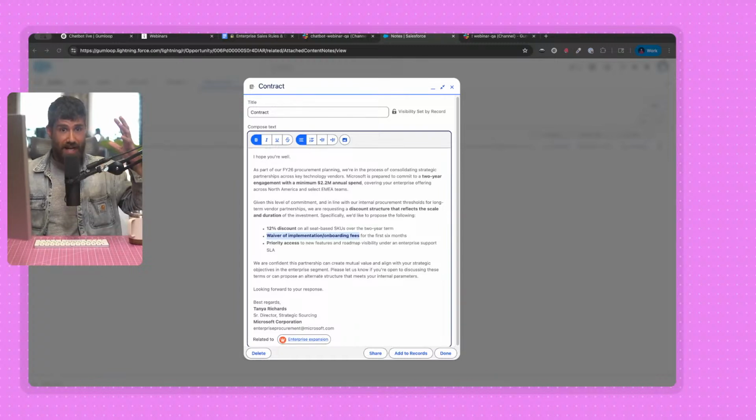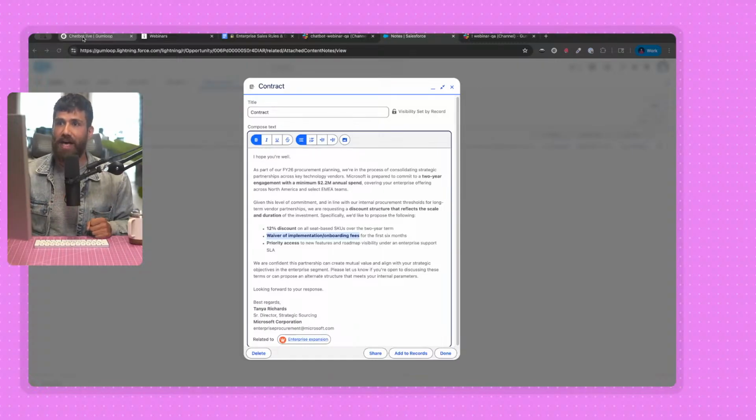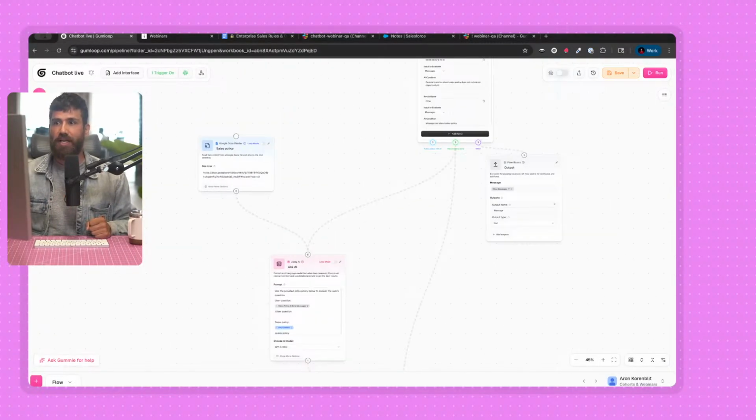So you could imagine that. What do we first need to do? We need to look at the message and extract the opportunity ID, right? So how do we do that? We're going to use the extract data.